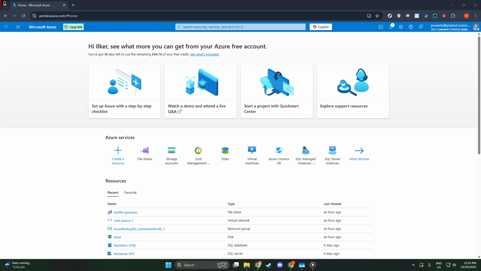To get started, the first thing you'll need to do is to sign in to the Azure portal, which can be found at portal.azure.com. Make sure you have your credentials ready to log in, as you'll need access to your Azure account to proceed.